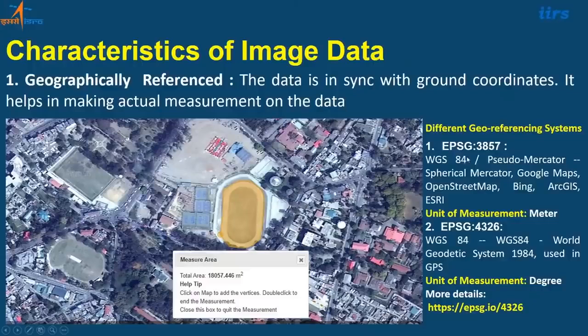Now if I talk about 3857, this is a pseudo Mercator projection system, and the unit is meter, which means whatever measurements you do on the image, the output of the measurement you will get in terms of meters only. Similarly, there is another referencing system that is called 4326.